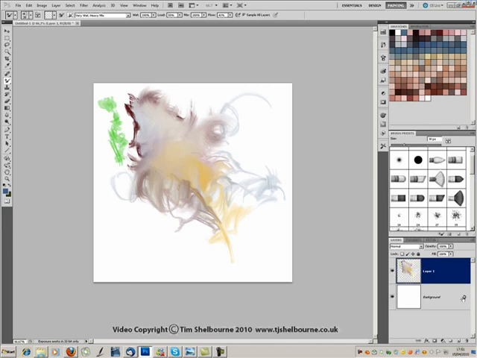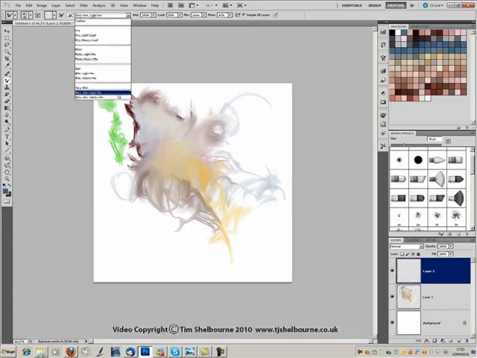As well as this, we've got this facility to sample all layers, which you'll notice at the moment I've got activated here. Now, the mixer brush tool allows you to work on essentially as many layers as you like. One thing I would say is just make sure that you have this sample all layers checked, otherwise you're going to run into real problems. The mixer brush settings are not going to work for you unless you have this sample all layers checked.